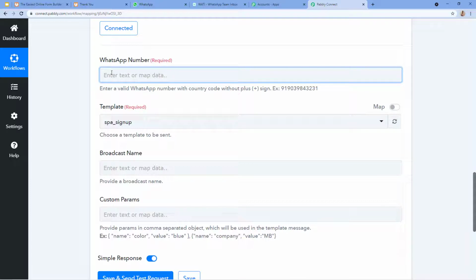Now here the first field asked is WhatsApp number, but before mapping the WhatsApp number, let us read the instructions here, which is: enter a valid WhatsApp number with country code without plus sign. Basically it means in VVM you are not allowed to use the plus sign along with the country code, as it does not accept it. So here what we have to do is enter a 10-digit valid WhatsApp number along with the country code, but we have to exclude the plus sign.